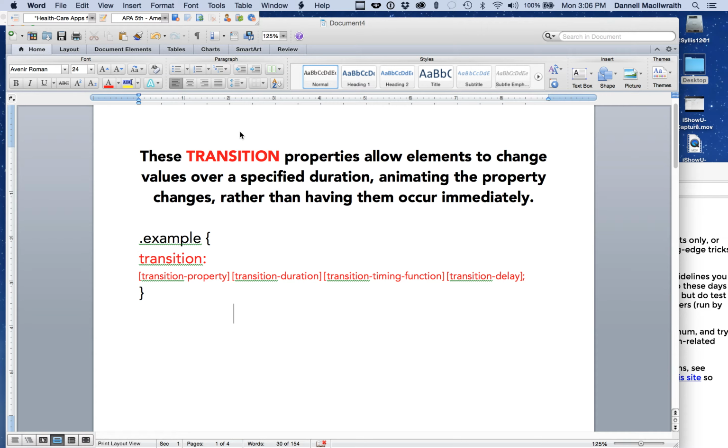So if you look at this example, that's a class, we have the rule transition, colon after it. We're going to tell it what the transition property is, how long it's going to last, the timing function, so is it going to ease in, and if you want a delay. And this delay is not necessary. If you want a delay, then you would put it there at the end. If not, you don't have to worry about it.